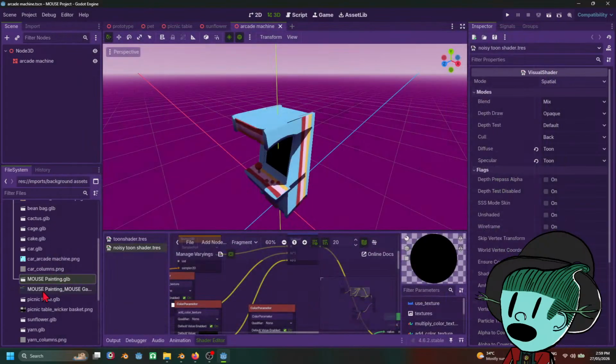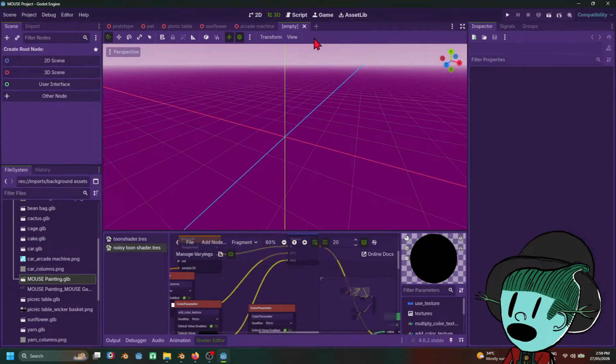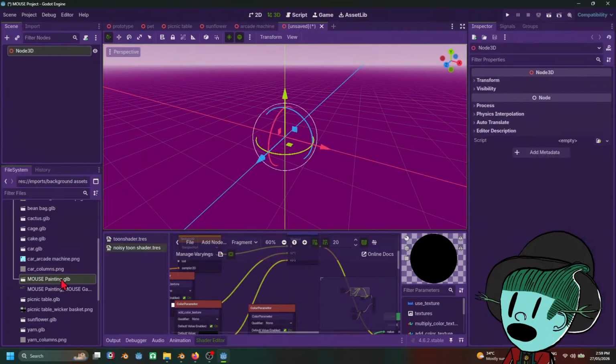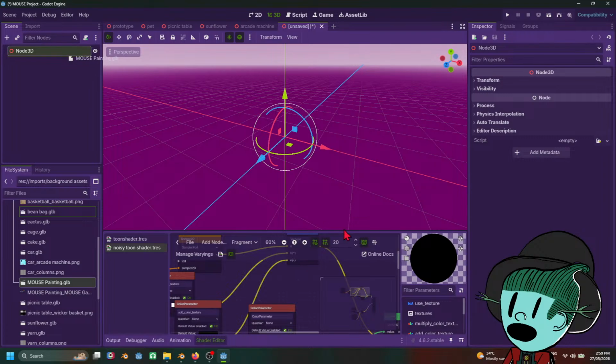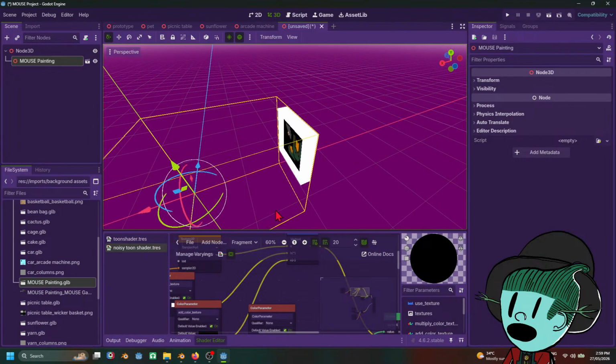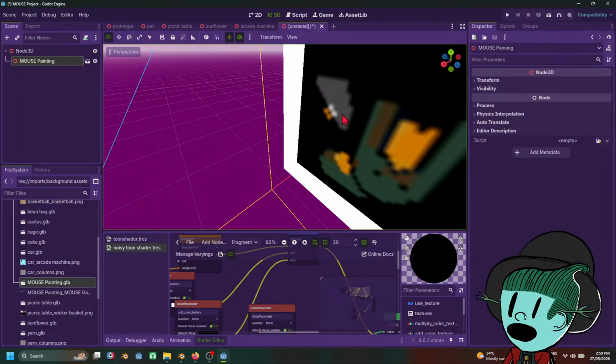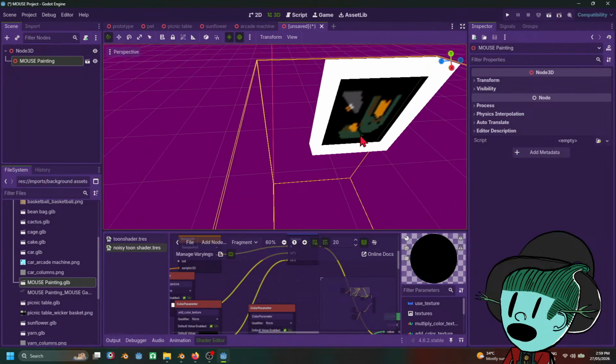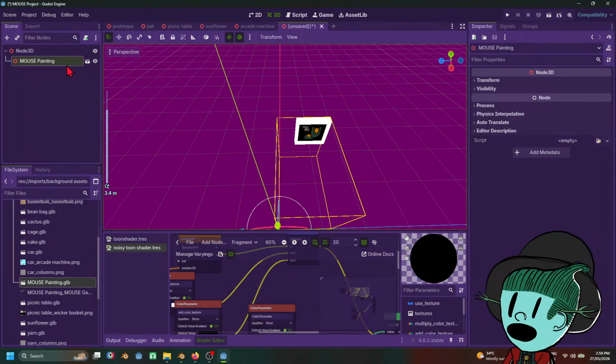Okay, close that. We'll make a new scene here. Make a 3D scene. Put it over here. The GLB file. Is it coming? Okay, there we go. Or is there a little bit of a shine to it? Anyway, we're gonna make this a local scene.